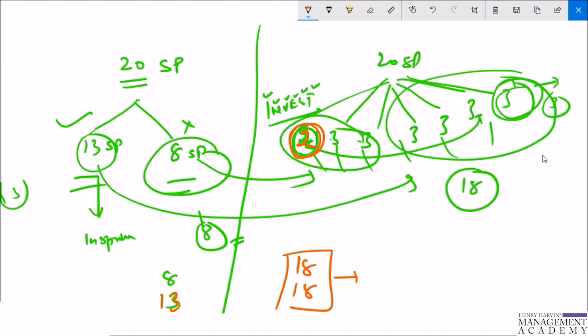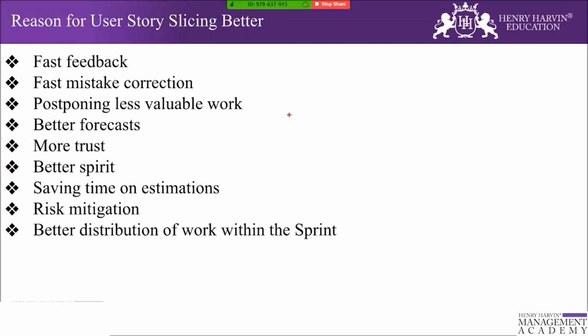So the velocity is coming consistent in this case, and there is a difference in the velocity. So if you are slicing the stories in this manner, then it is helpful. So it will help in the better forecast of the story. More trust, which means that the development team which stably finishes on average the same number of stories from sprint to sprint becomes more predictable for the product owner and the stakeholder, and this helps in establishing an atmosphere of trust and better spirit. Why?